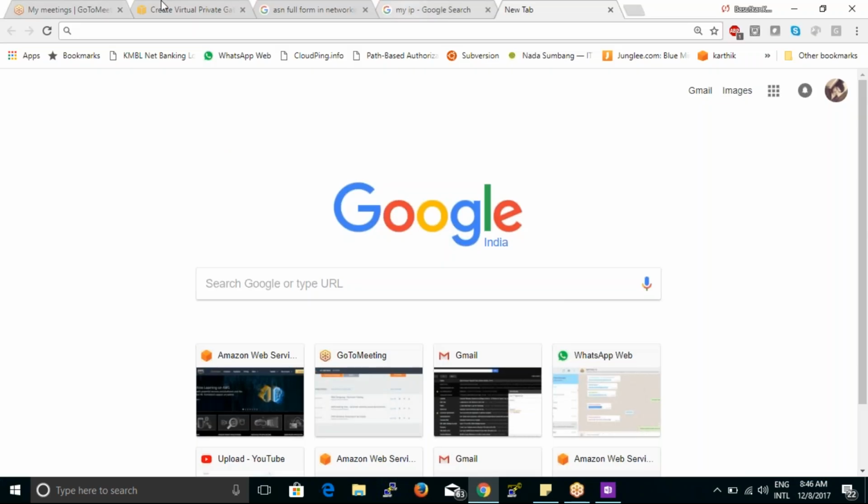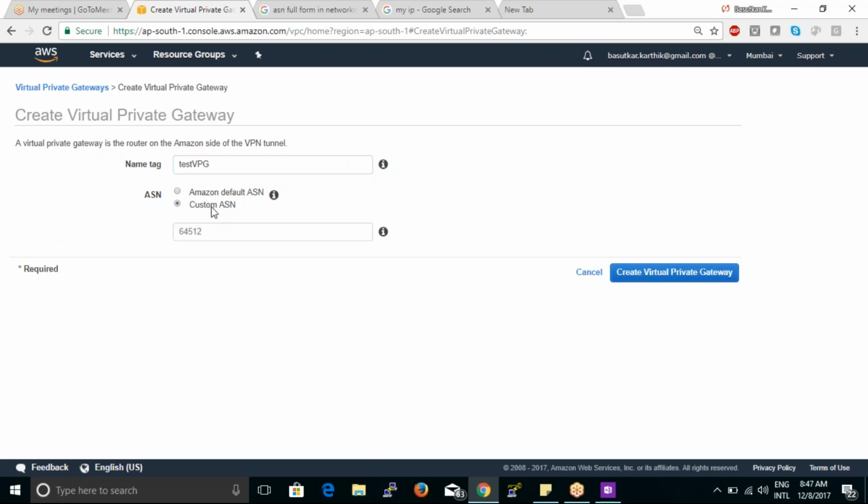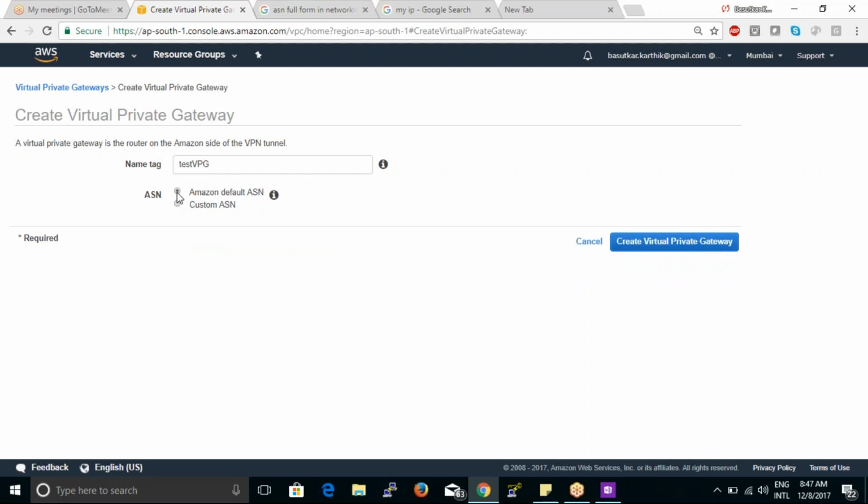Now, coming to AWS, while creating a virtual private gateway, there are two options: Amazon default ASN or custom ASN. If you want a custom ASN for your virtual private gateway, you provide that custom ASN number. Before doing that, you have to get that ASN. You should ask your ISP provider to provide one ASN, and for that, you need to pay some amount. So we don't want to go with this scenario. For our scenario, just select Amazon default ASN.